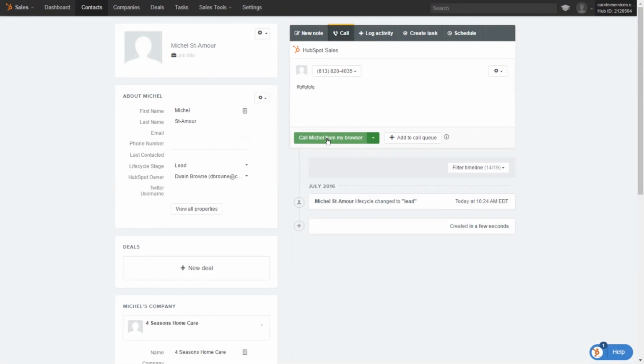And once you start the call, you must click the record button. It will show up on the right-hand side, right in this corner, once you actually press the call from browser button.